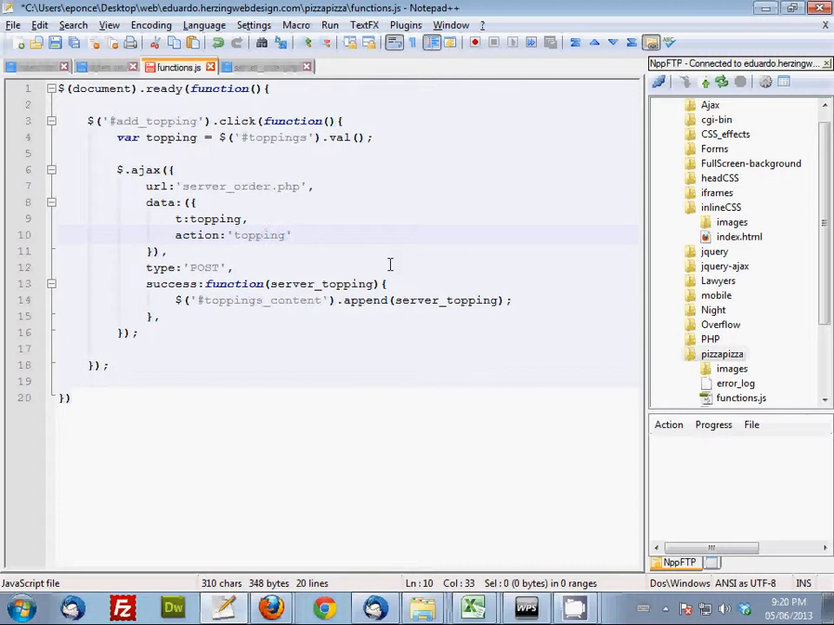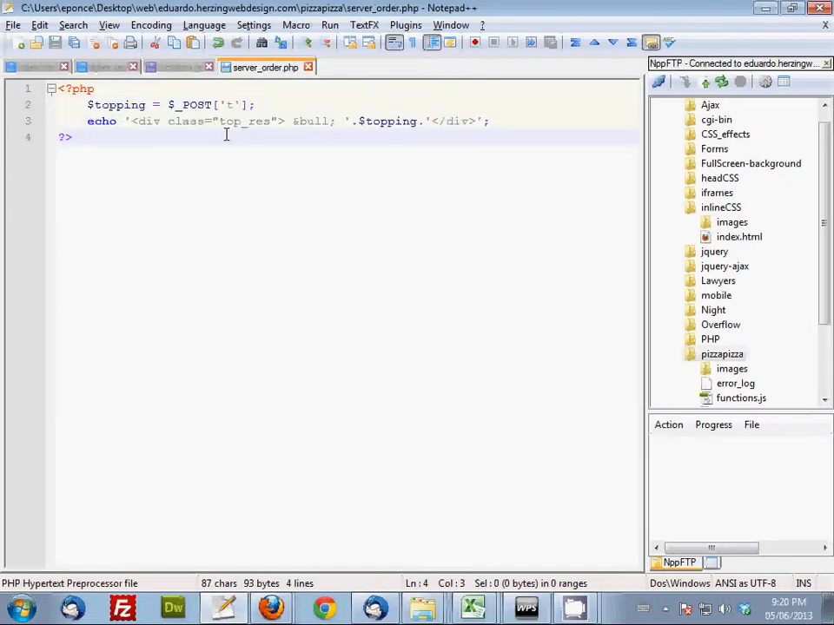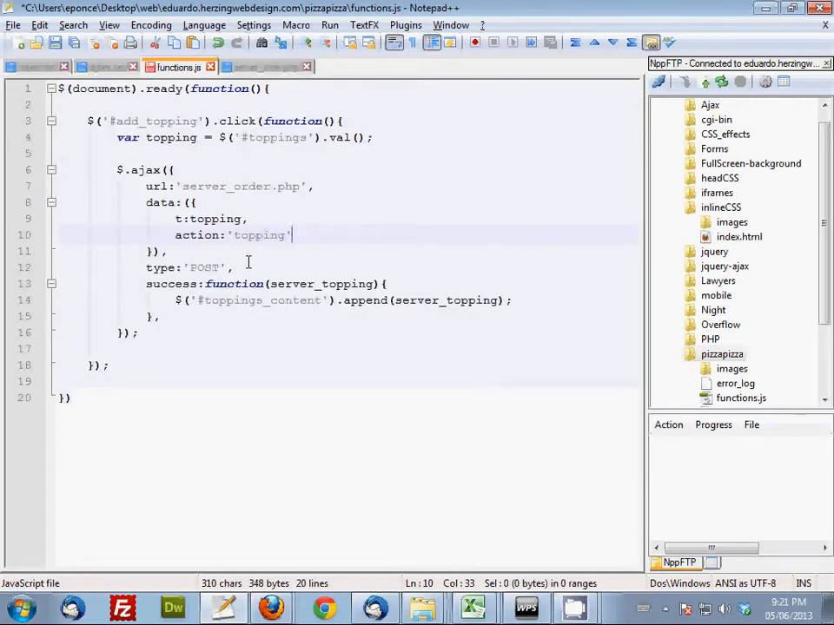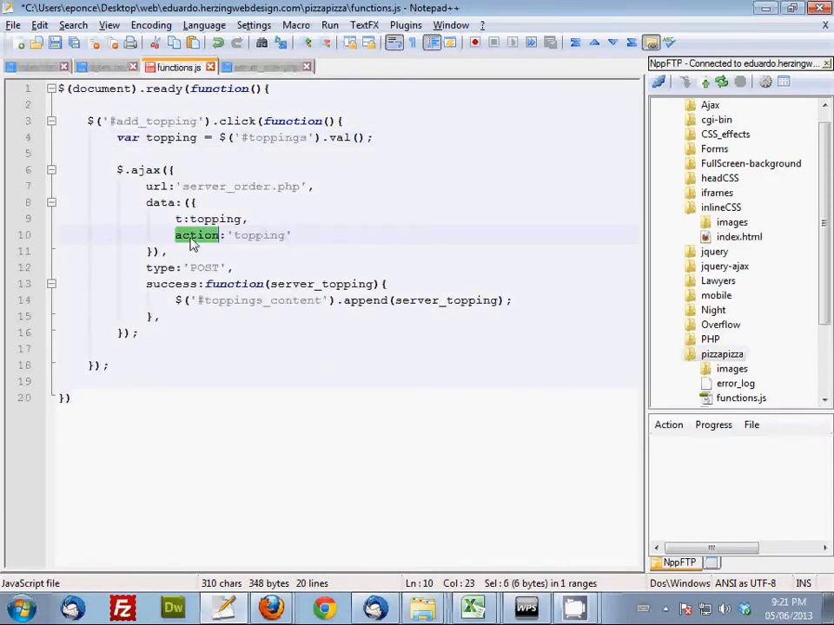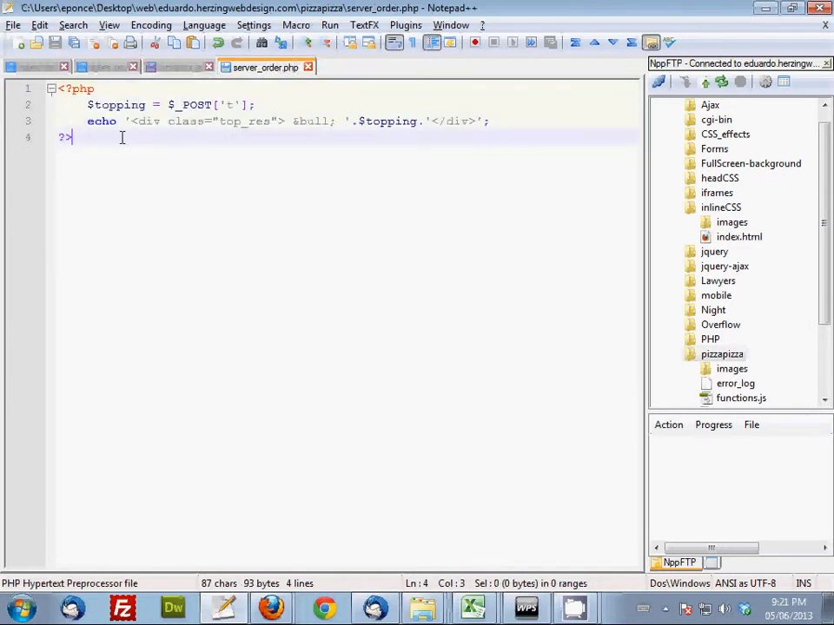How is PHP going to know what kind of information it is receiving? Well, we can do it with an action, right? We're gonna say if the action is topping, return something like this. If the action is place order, return the whole order, right? So now let's make the button for the order. So we have the button order. Okay.